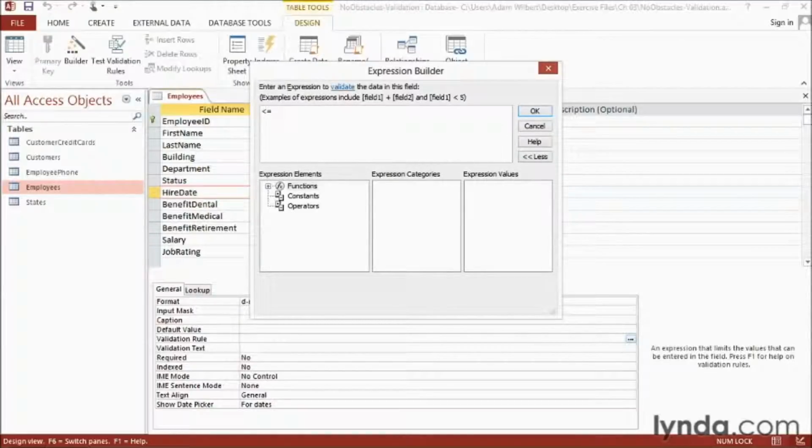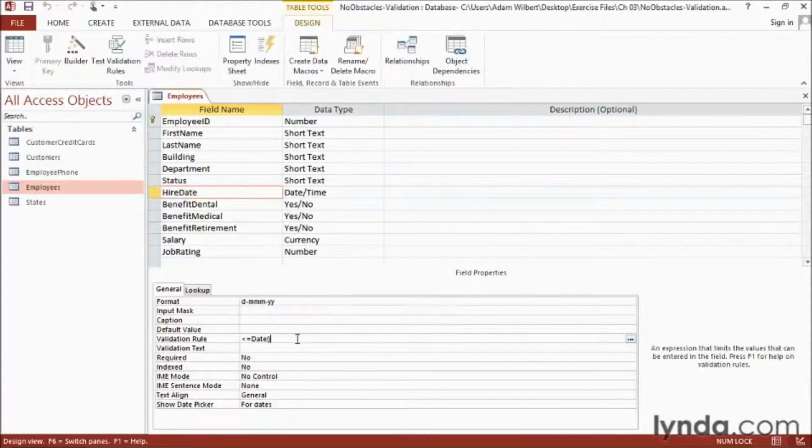And here we're going to type in our validation rule. I'll type less than equals to, and then the code to get today's date, which in Access is just the date function, and then open parentheses, and then a close parentheses. Go ahead and say OK. And Access adds that rule down here in our property.